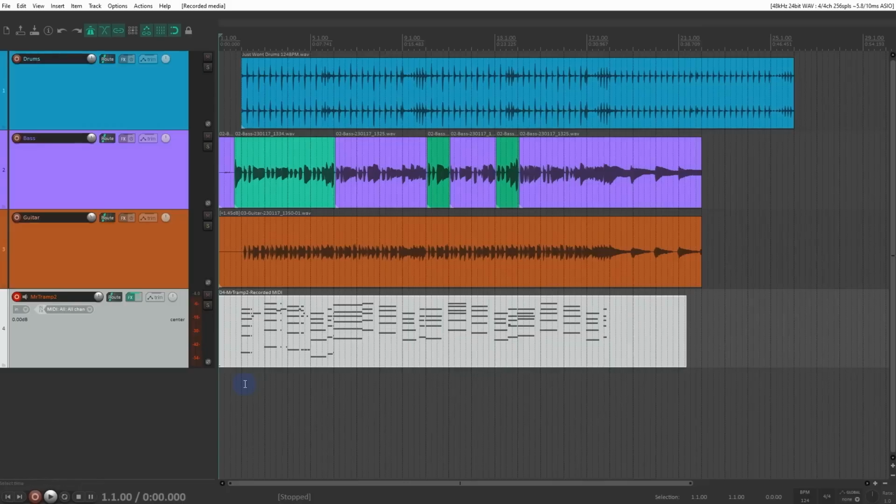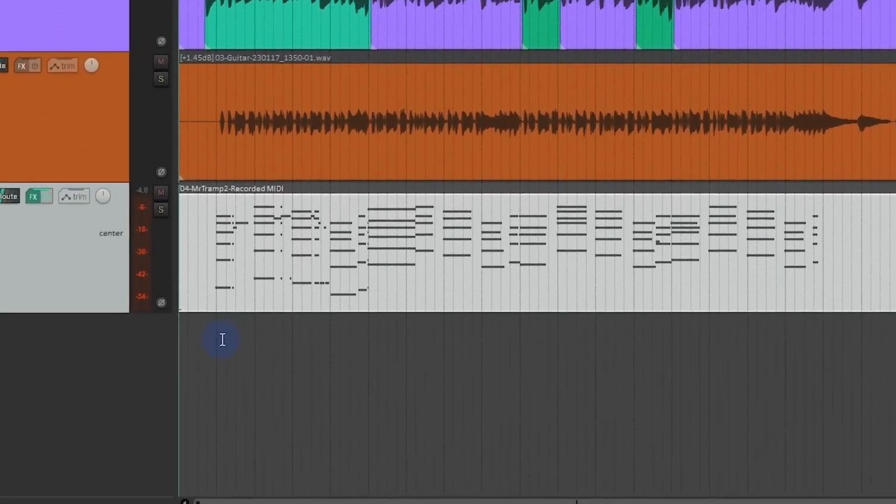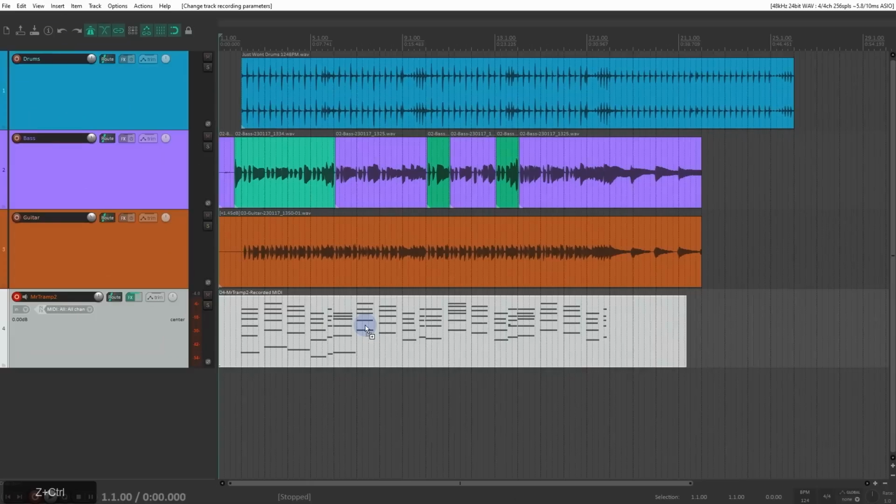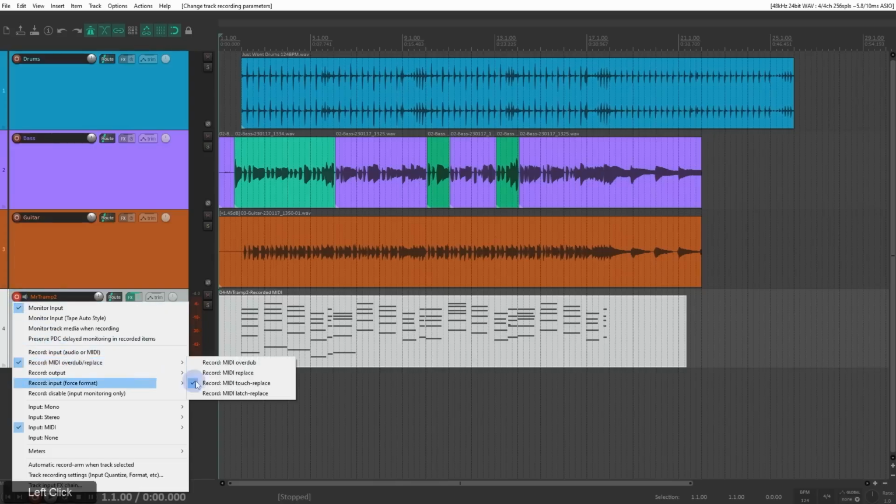So you can see, as soon as I started playing new notes, everything underneath whatever note that I played got replaced. And then as soon as I let go of the keyboard, whatever note was already there remained intact. So this chord right here, I played, and then as soon as I released that, this chord was not affected. I'm going to undo that, and let's check out the last mode, which is MIDI Latch Replace.